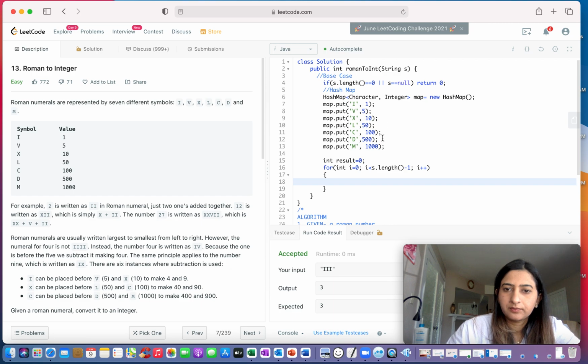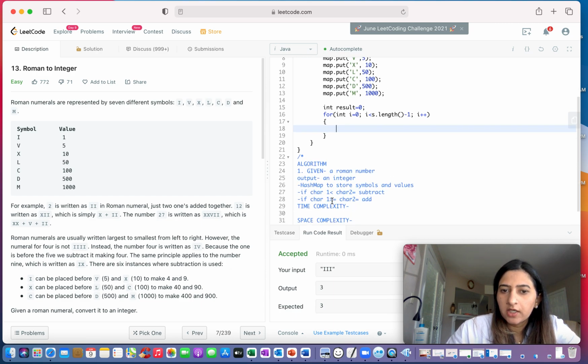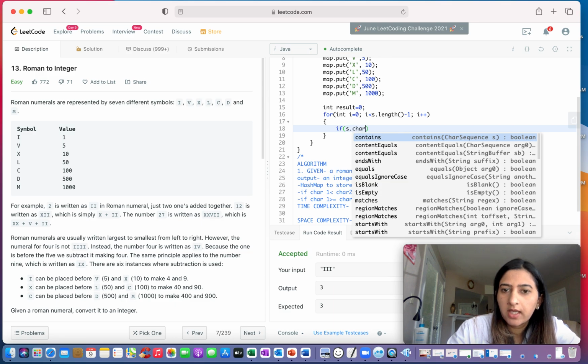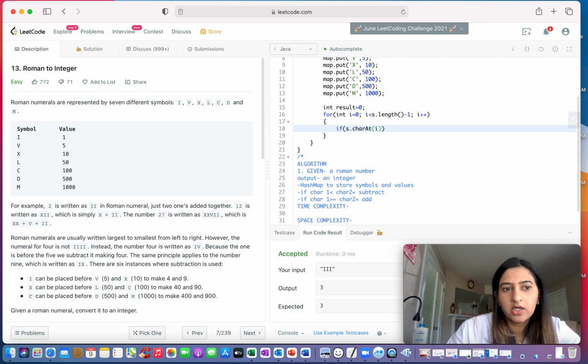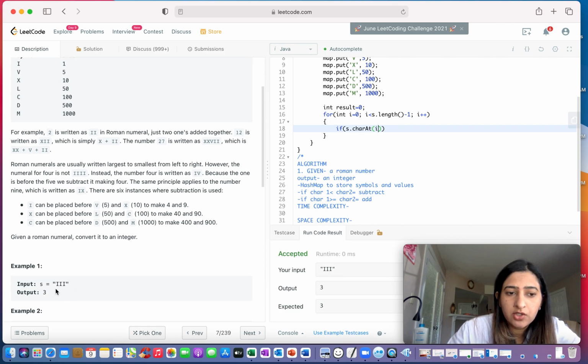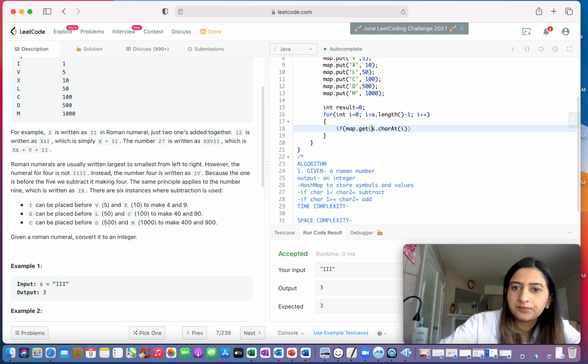And then, with our condition, we will be starting with this: if character, where character is in that string, s.charAt(i). So now we will be finding the value. We are not just comparing these characters, we are actually comparing their values, what is stored in the map. So what we are using is map.get(s.charAt(i)).